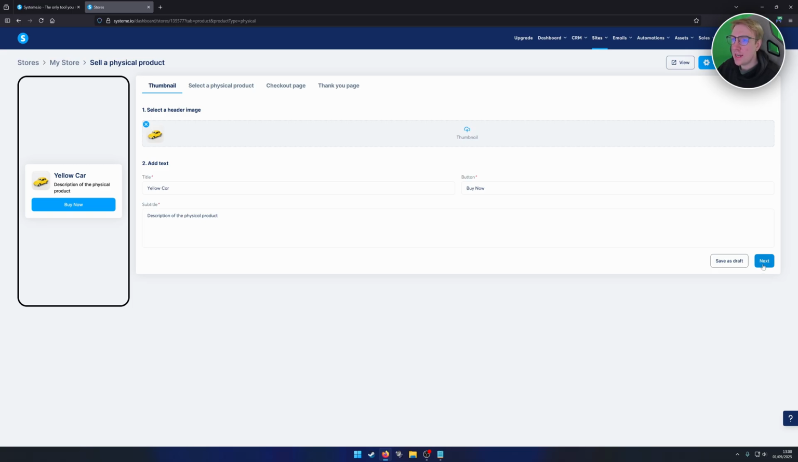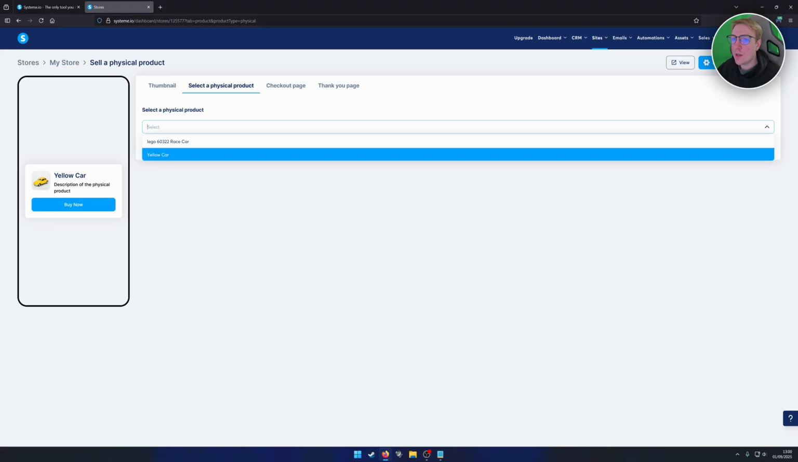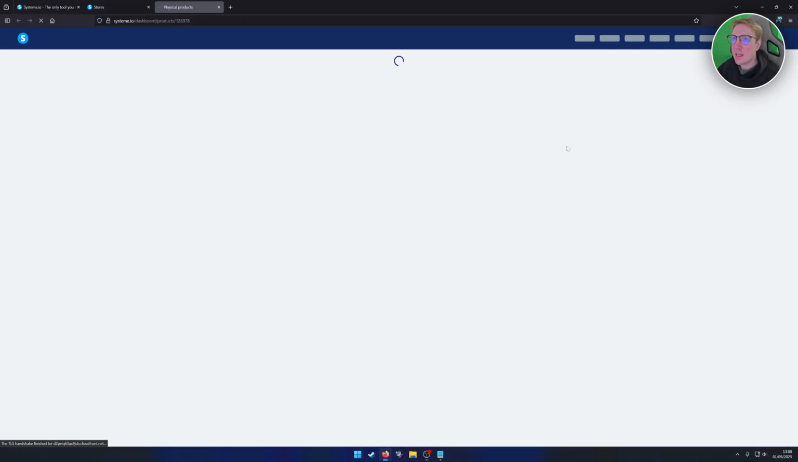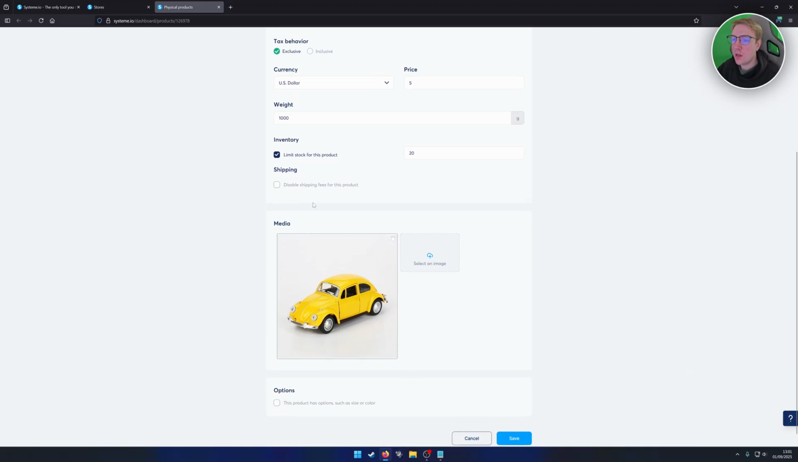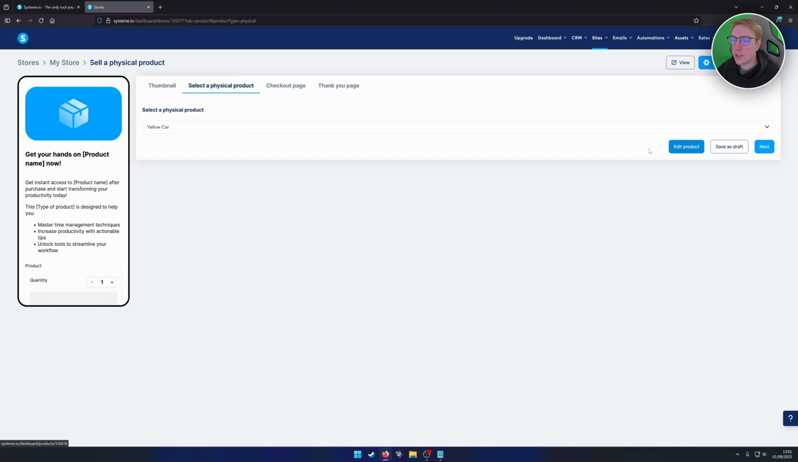From here, we can click on next. Inside of here, we now need to select our product. So we select here. We can see we've got the yellow car here. Select that. And over here, we can edit this product as well, if you want to do that. So select that. This will load up a new page. And inside of here, we can actually edit our car. We've just done this though, so we don't need to do that. But that is an option just there. So from here, I'm going to select on next.